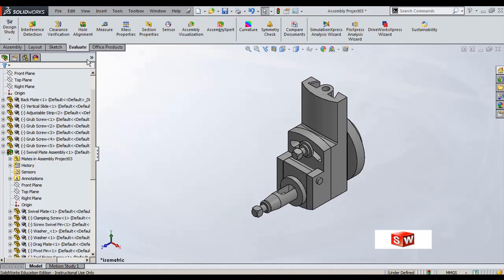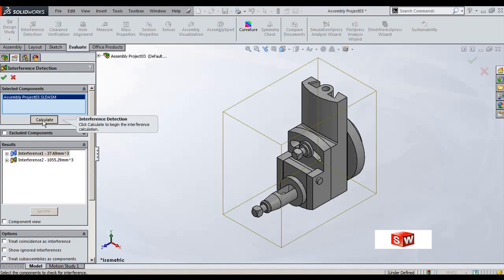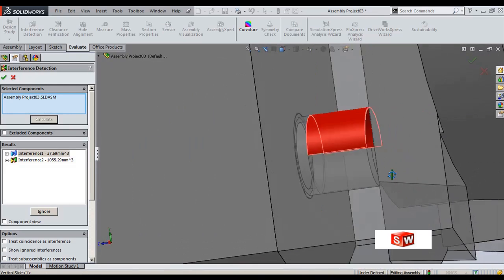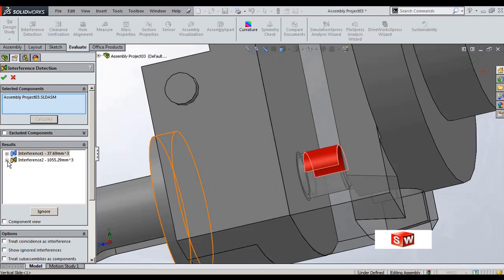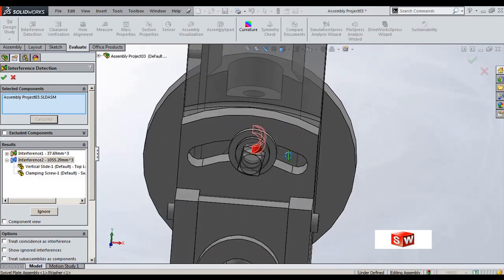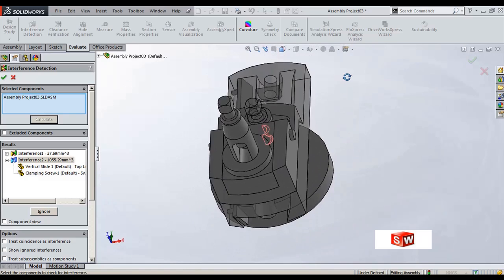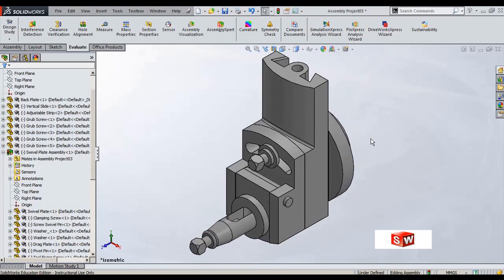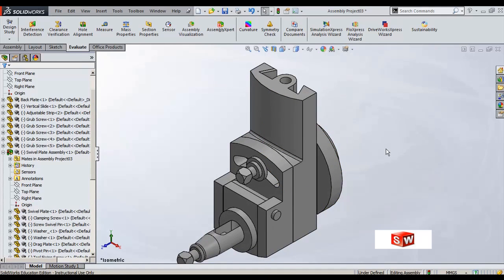We are also able to see whether interference is there or not. So we go to evaluate, interference reduction, calculate. So now we have two interferences, which are shown here. One is in this area, and there is one more area where it shows interference. So we need to check the misalignment that has happened in these two cases. Let's see how we can sort out the interference by adjusting the constraints, by applying the proper mating conditions with the geometry dimensions.